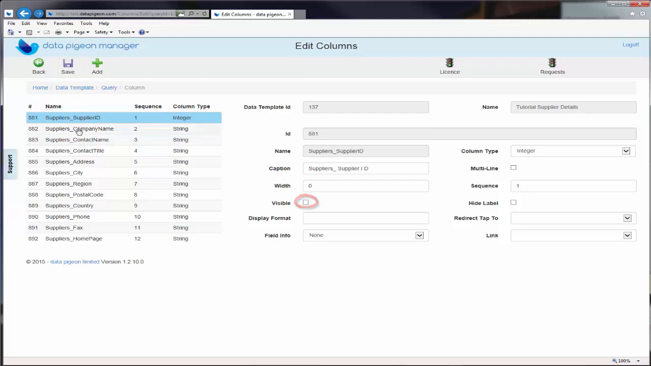Now select the Supplier's Company Name column on the left. Change the caption to Name and then click Save. Change the caption for column Supplier's Contact Name to Contact. We don't really want to see the supplier's contact title column, so uncheck the visible box. Select the column Supplier's Address and change the caption to Address. It is possible that the address may take up more than one line, so tick the field multi-line to let Data Pigeon know you are happy for the field to expand over more than one line.